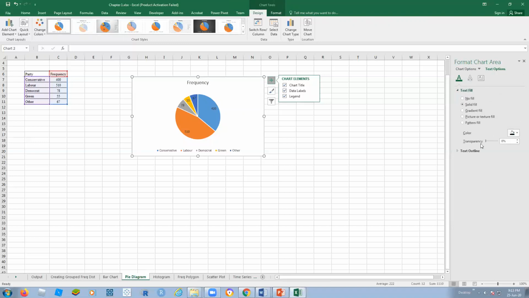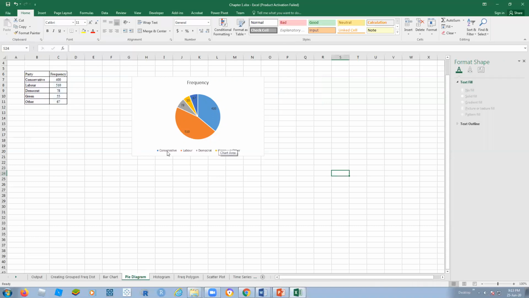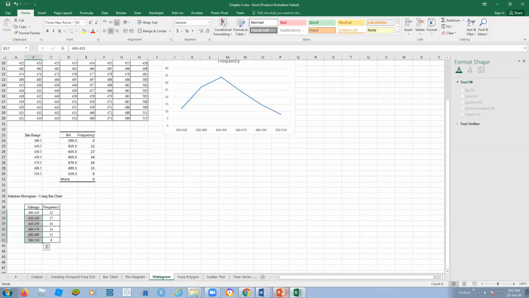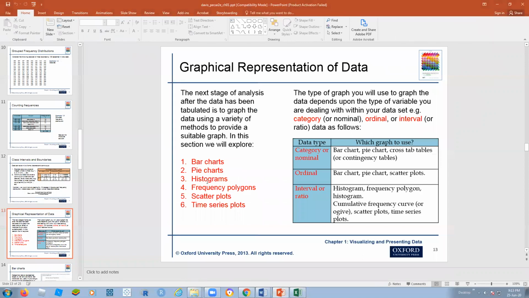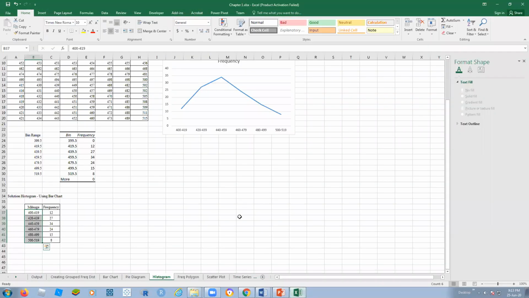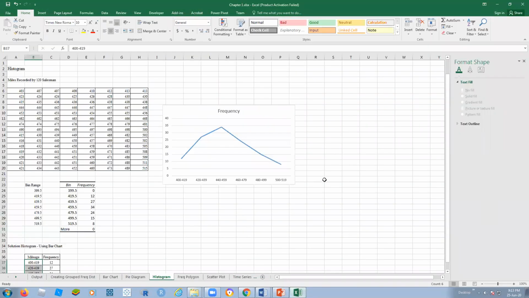Then whatever you can select, you can fill. Okay. So it's a pie diagram. Then we can create a histogram also, like this. Bar diagram, pie chart, histogram, we are building. It's a histogram. Okay.